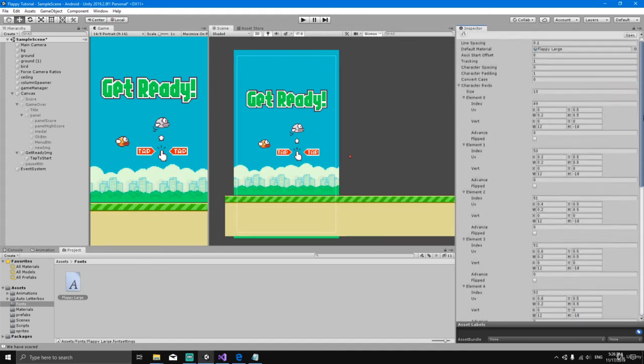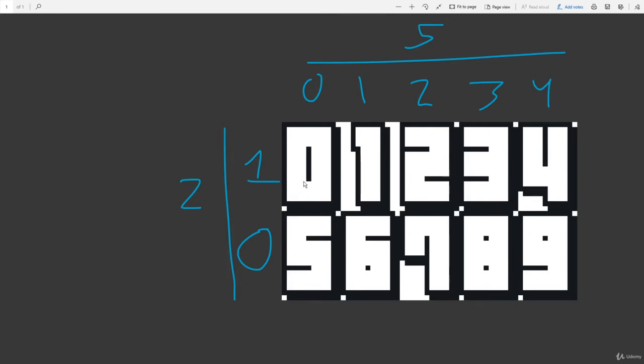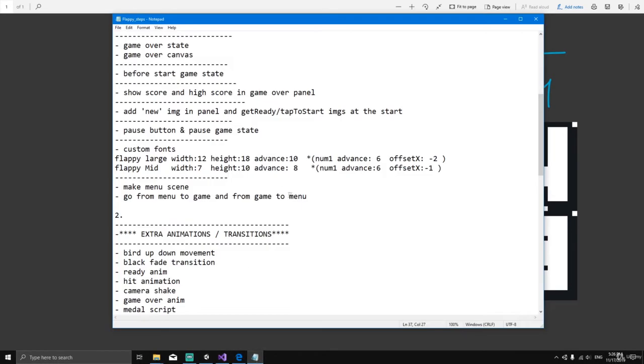All right, so we already have every single element with the data that we need, but we need one more field to complete, and it's the advanced field. The advanced field is how many pixels each element is going to leave to its right, so that the next element will be printed at a certain distance. So here we have element 0, and the advanced would be the amount of pixels that we want the 0 to have until we type another number next to the 0. That's the advanced, and the value that we need to type in for the Flappy large font is 10. So we need to print a value of 10 for each number.